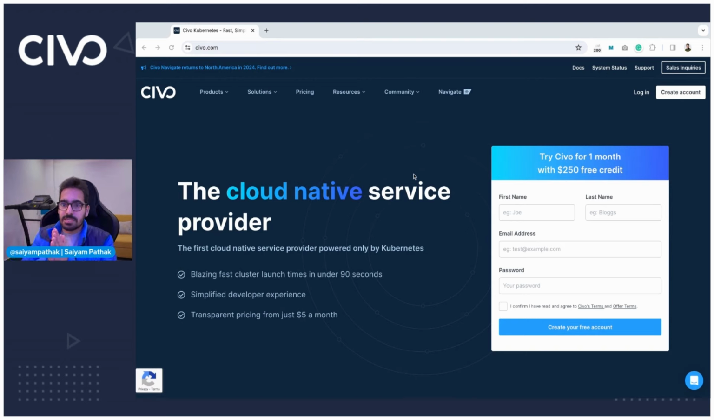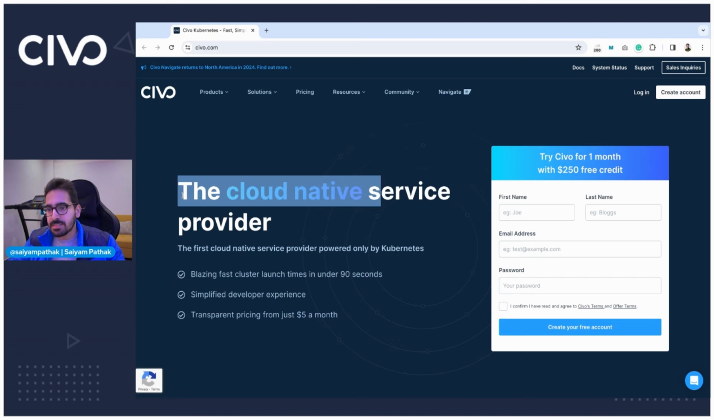So this is the first screen. When you go to civo.com, you will be able to see this particular screen. So there are two things. If you are already a customer, then you can log in. If you are not a customer, then you can try Civo for 1 month with $250 free credit. And you can give your name, email, and password, and then verify, and then add your card. And then you should be in. So that's how you can create it. And you can see what is Civo. So Civo is a cloud native service provider.